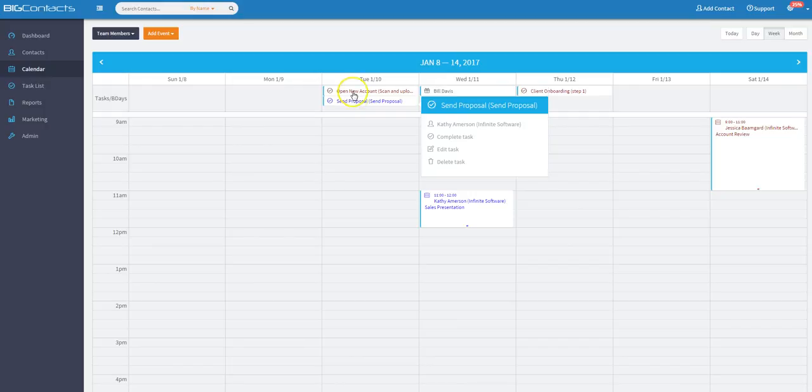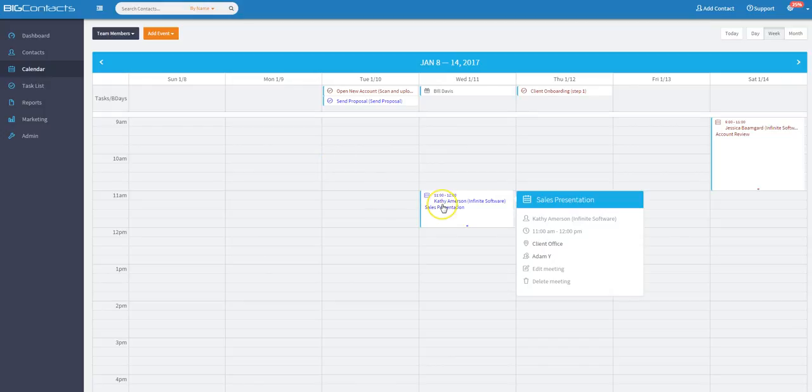One final thing to note is that when I hover over any of these events, I have the ability to perform a number of actions on that event. So here in this task, you can see that if I hover over that pop-up, I can go directly to the contact record. I could actually complete the task if I wanted to, or I can edit or delete the task. And the same thing is available for meetings. Again, I can hover over the pop-up, go directly to the contact record. I can edit or delete the meeting from the calendar.